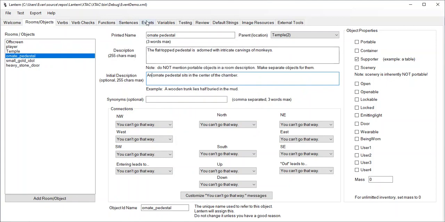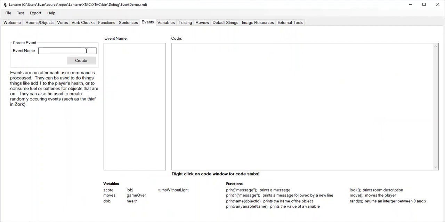Okay, so what we want to do now is make an event. Let's say I'll call this temple door event. Oh, I guess there's a limit on that. I should change that. EVT for short. I'll go remove that limit. We don't need that anymore. Okay, so now I've made an event, and whatever code I put here is going to run every time the user successfully enters a command. So the user command will be processed and then all the events run.